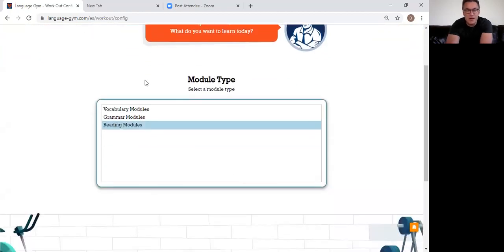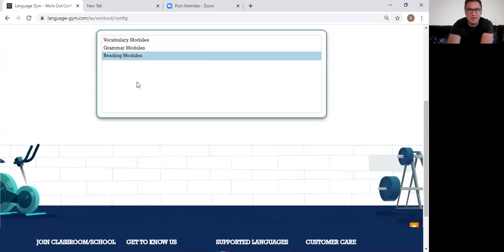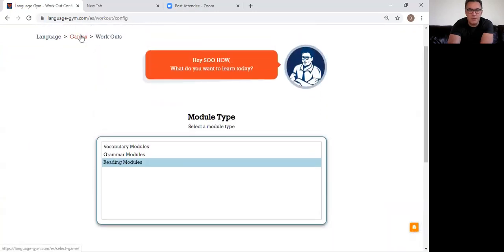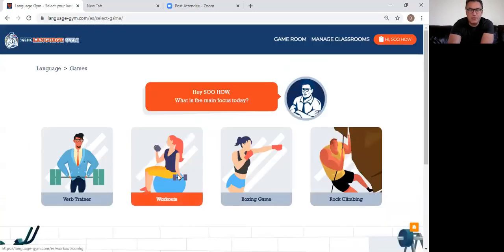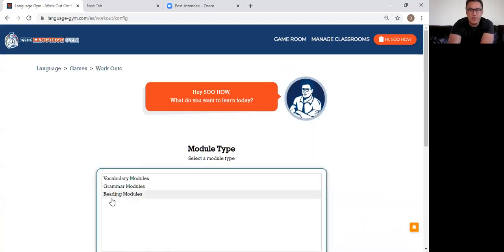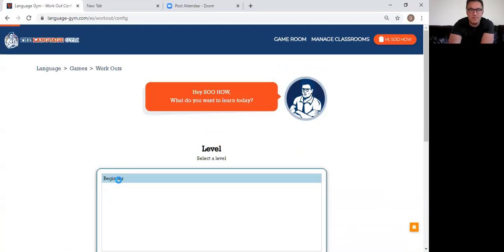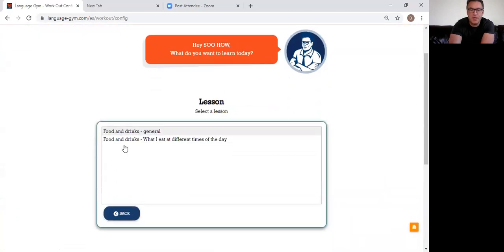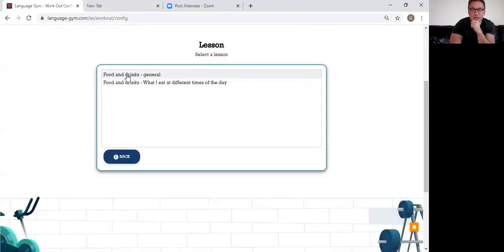So you click on reading modules. Let me go back another step so that you understand where we are if you have subscribed to the Language Gym, of course. So you go to the workouts, you click on reading modules, you click on beginners, and here you find already 5 narrow reading units. In this particular unit, there's 2 subunits. Let's go on food and drinks general.